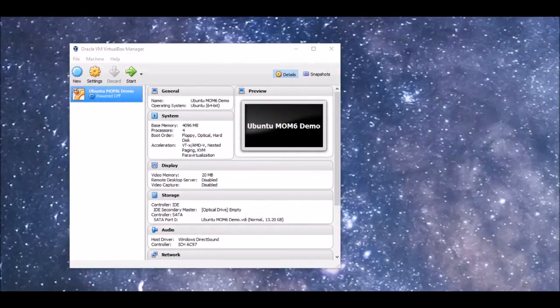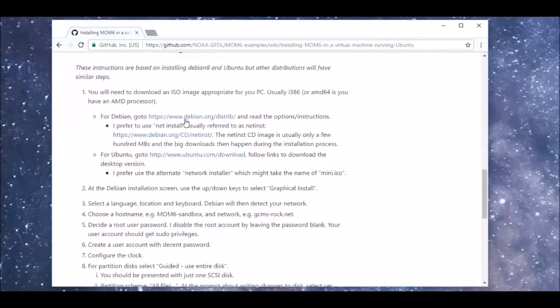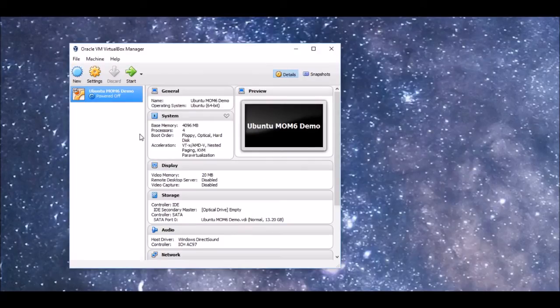Now, one thing you'll need to do before you launch the machine is download an ISO image from your favorite Linux distribution. So I've downloaded from Ubuntu's download site here. It's about 1.5 gigabytes for the full installation disk. You can do a network install, but I decided to make it go quicker by pre-downloading it. So now I'm going to launch by clicking Start.